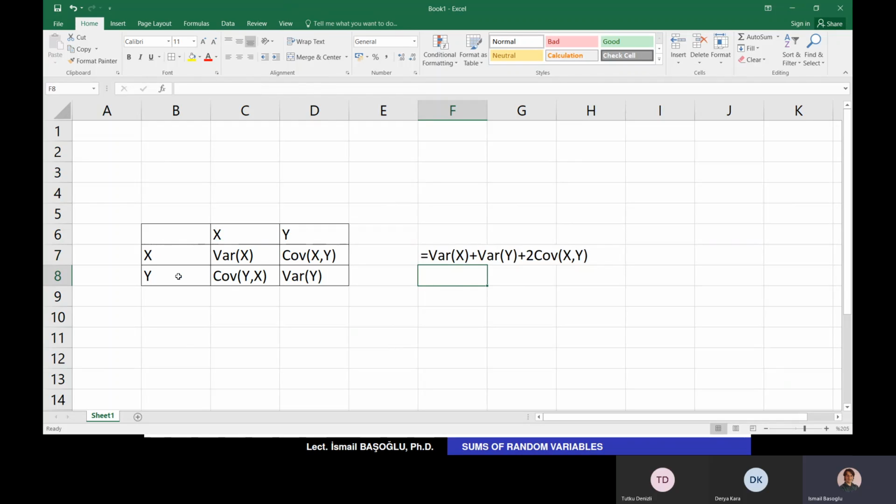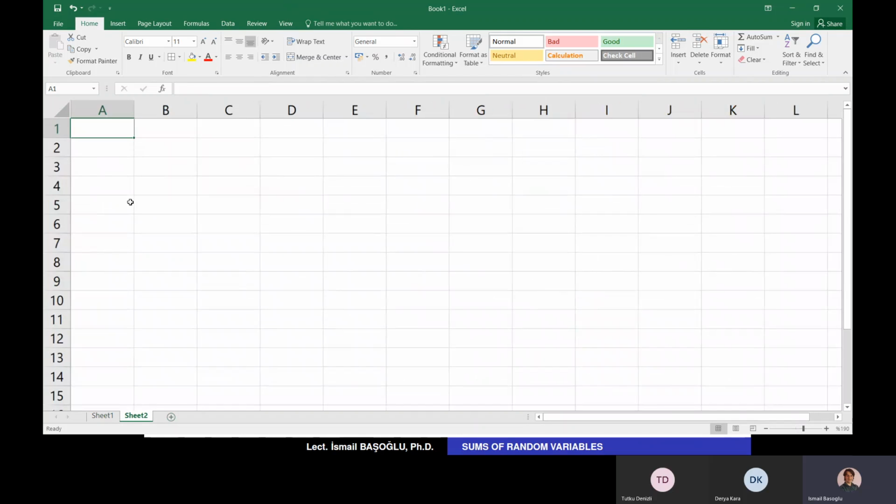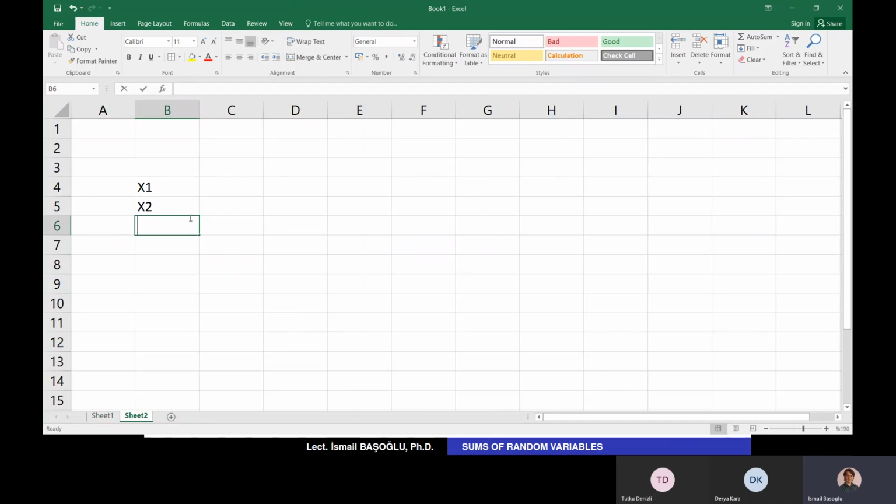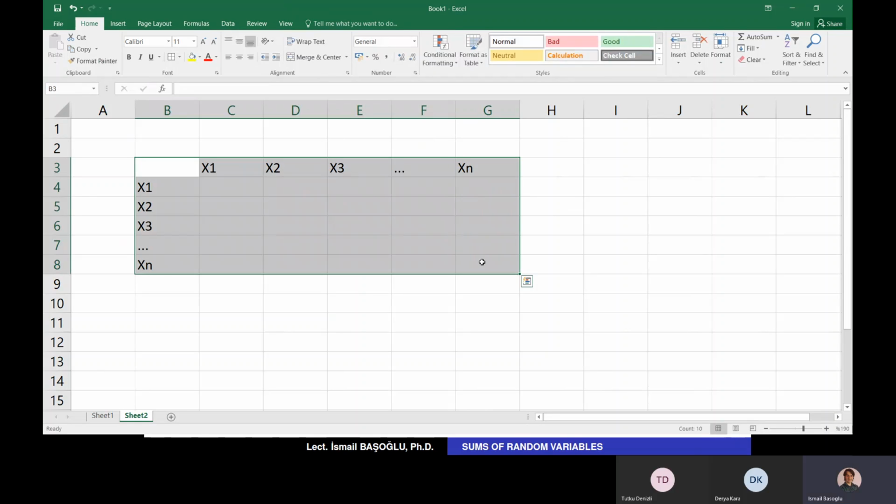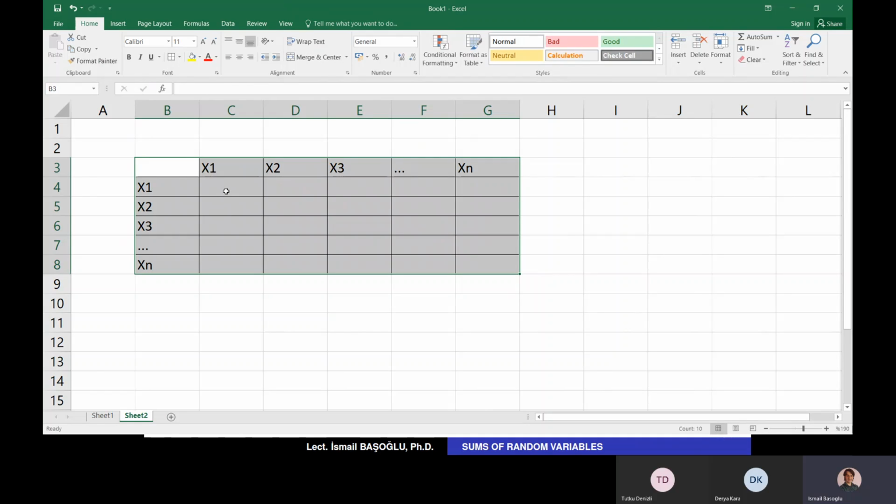Now I am going to explain this for more than two random variables. Let's say we have X1, X2, X3, up to Xn, so we have n random variables. We have X1, X2, X3 here in the names of the columns, again up to Xn. Now I am going to create the same table, which is called the variance-covariance matrix. You are going to learn about this in maybe future courses. This matrix is called the variance-covariance matrix of a sequence of random variables.